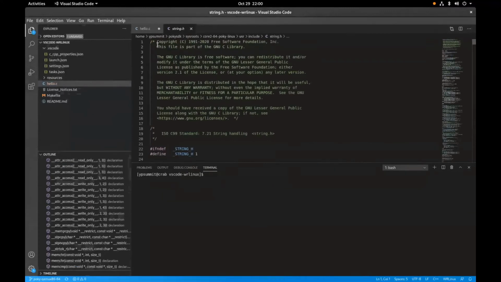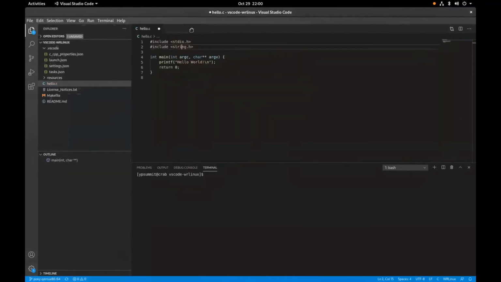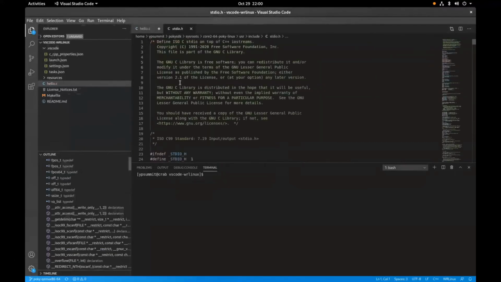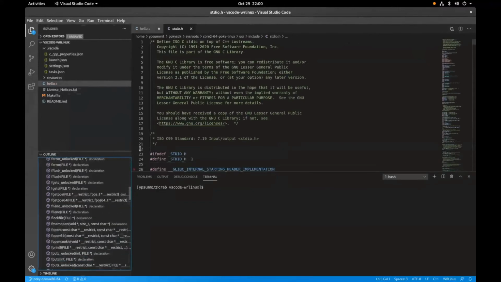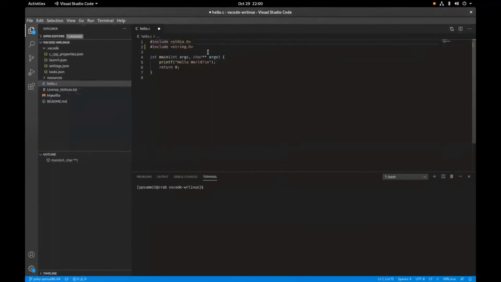I fixed it. And now we can actually find string.h as it exists in the SDK itself with full breadcrumbs to it. Let's go into the stdio.h. And you can see here we have an outline for these header files. So if you're looking up one of your favorite C functions, you can find it.